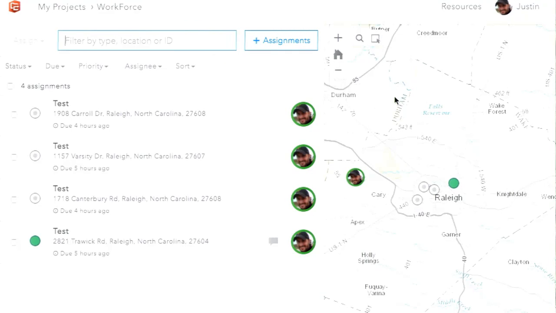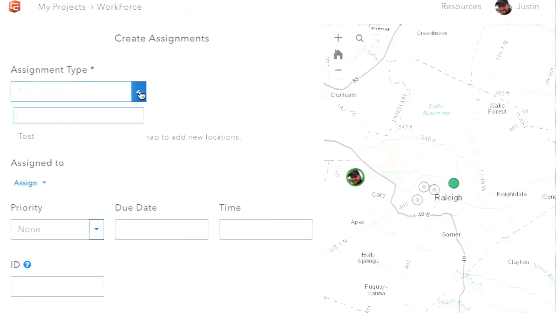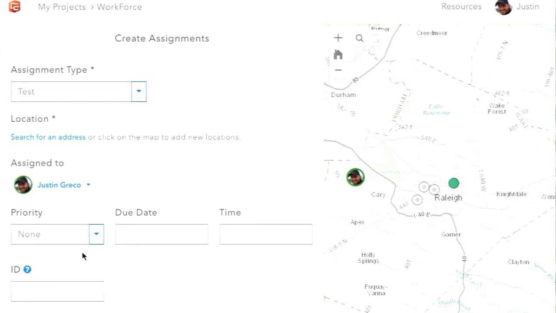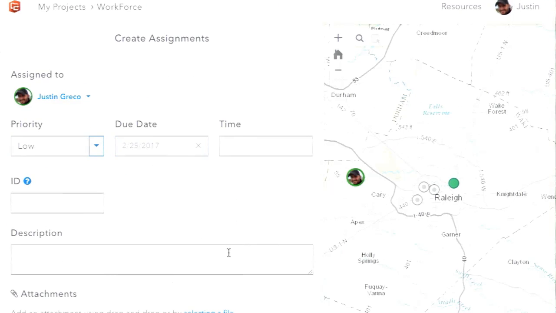You can either, let's see, I'll just click on the map. You can put an address in too if you wanted to. This isn't our typical workflow since we already have everything in a database. So I'll choose test assignment. I'll assign it to myself. Priority low. You can give it a due date, so I'll just give it today or tomorrow.